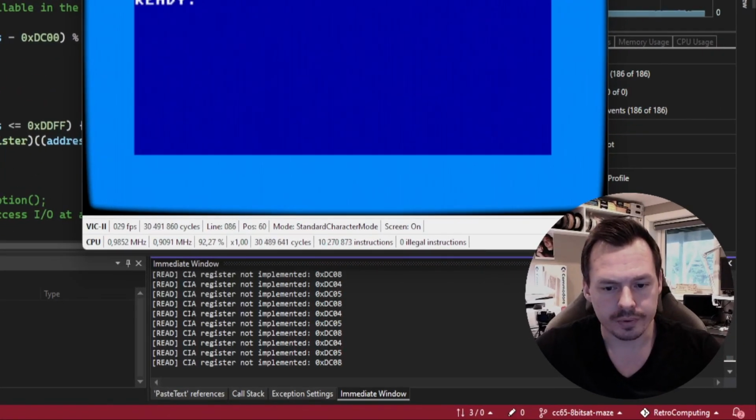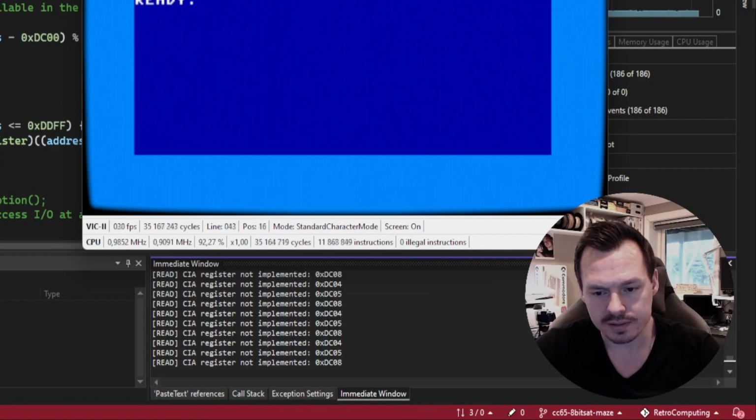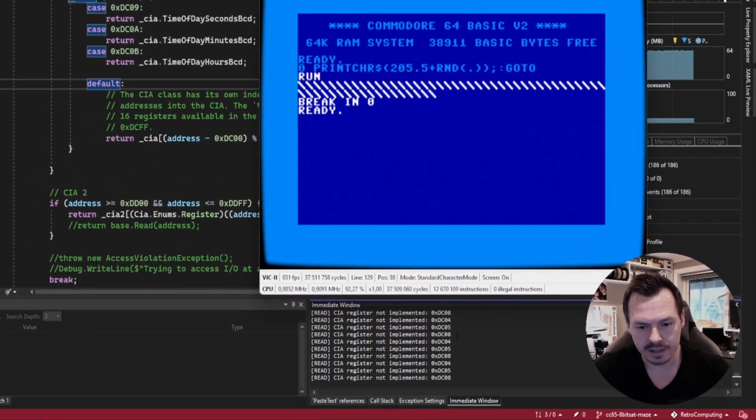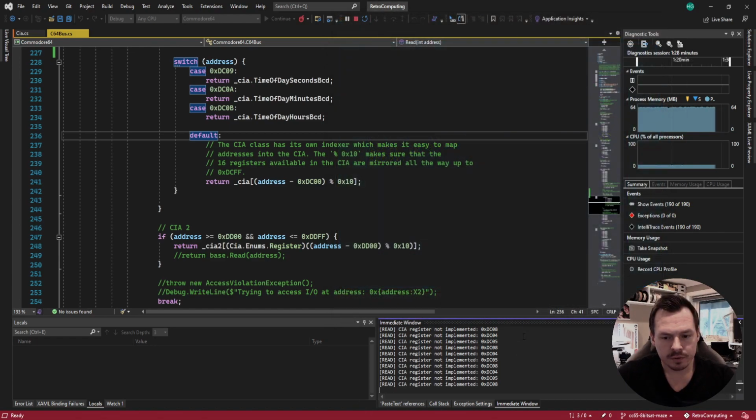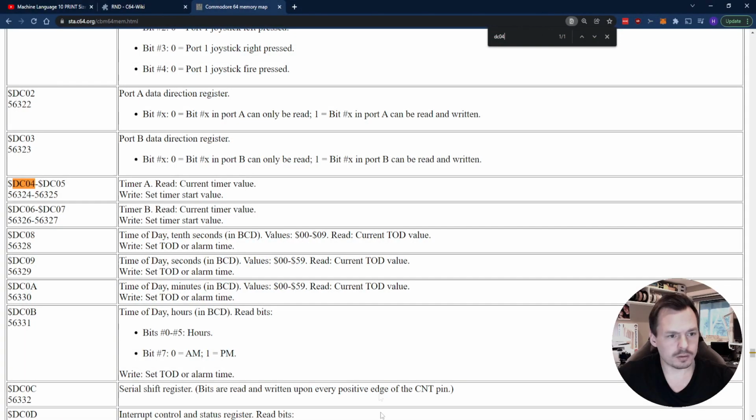There we go. So we can see that the CIA register is not implemented, and it's looking at DC04, and DC is actually looking at 4, 5, and 8. So the RND function is reading from DC04, 5, and 8. And as we can see, that is the timer A current timer value. And it's also using the time of day tenth of second, which gives a value of 0 through 9. So anyway, it's using these registers in the CIA chip.